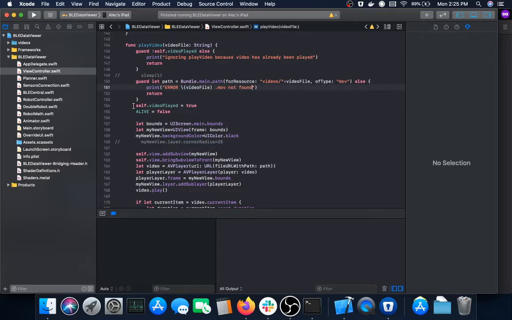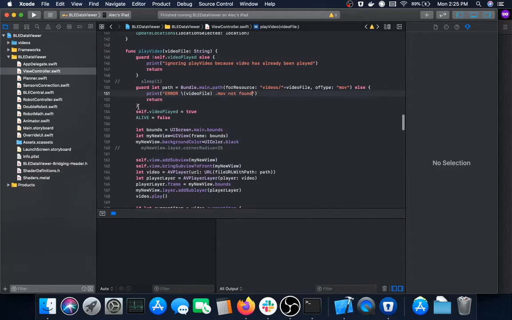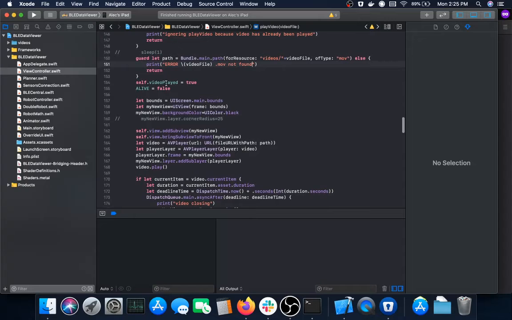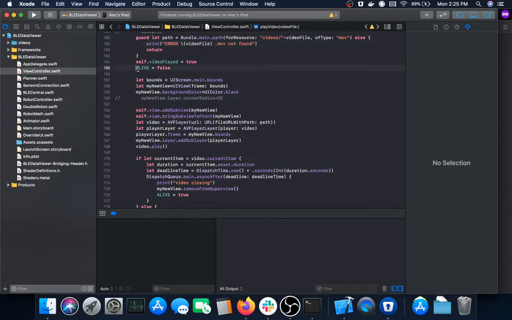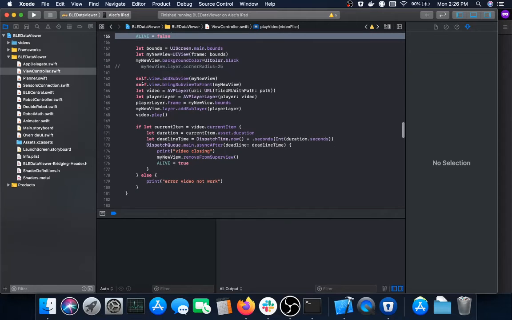And then it's going to set just these variables to true, and alive, which tells the system that it should stop doing things because the video is playing, and it doesn't have to do any control updates because the robot's already in stop mode. So this basically pauses all the loops.